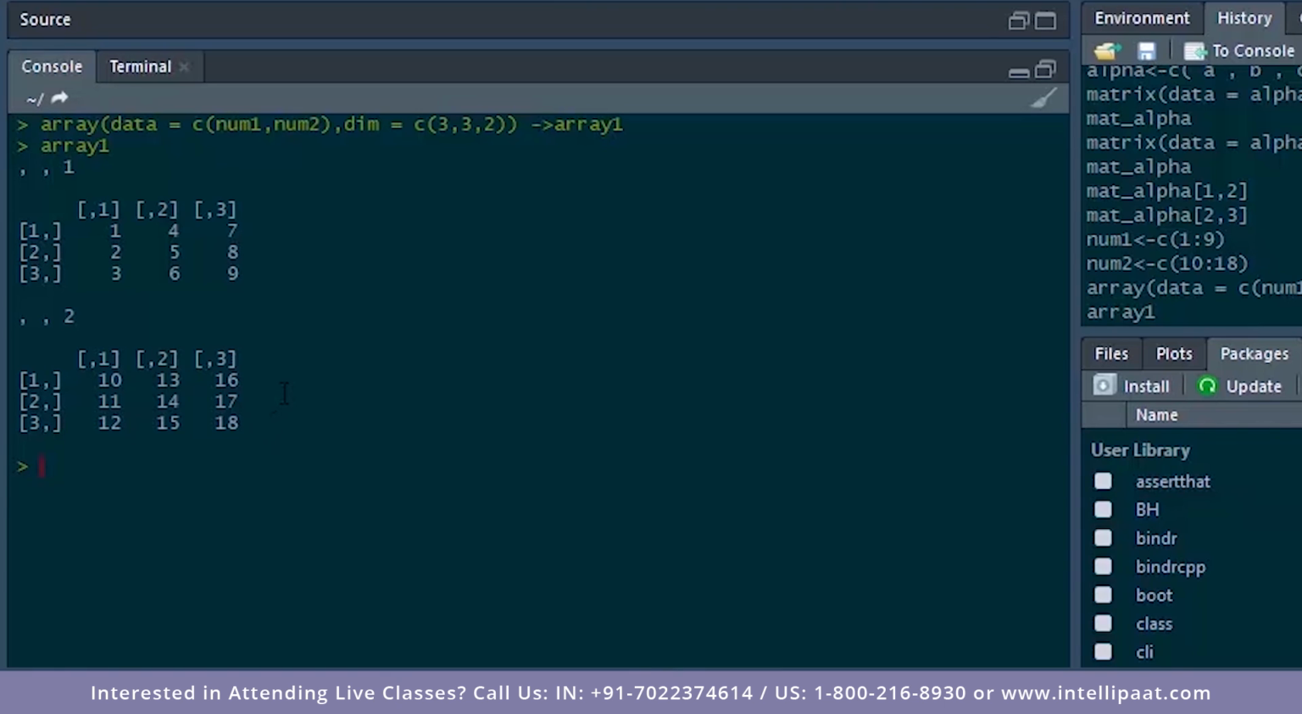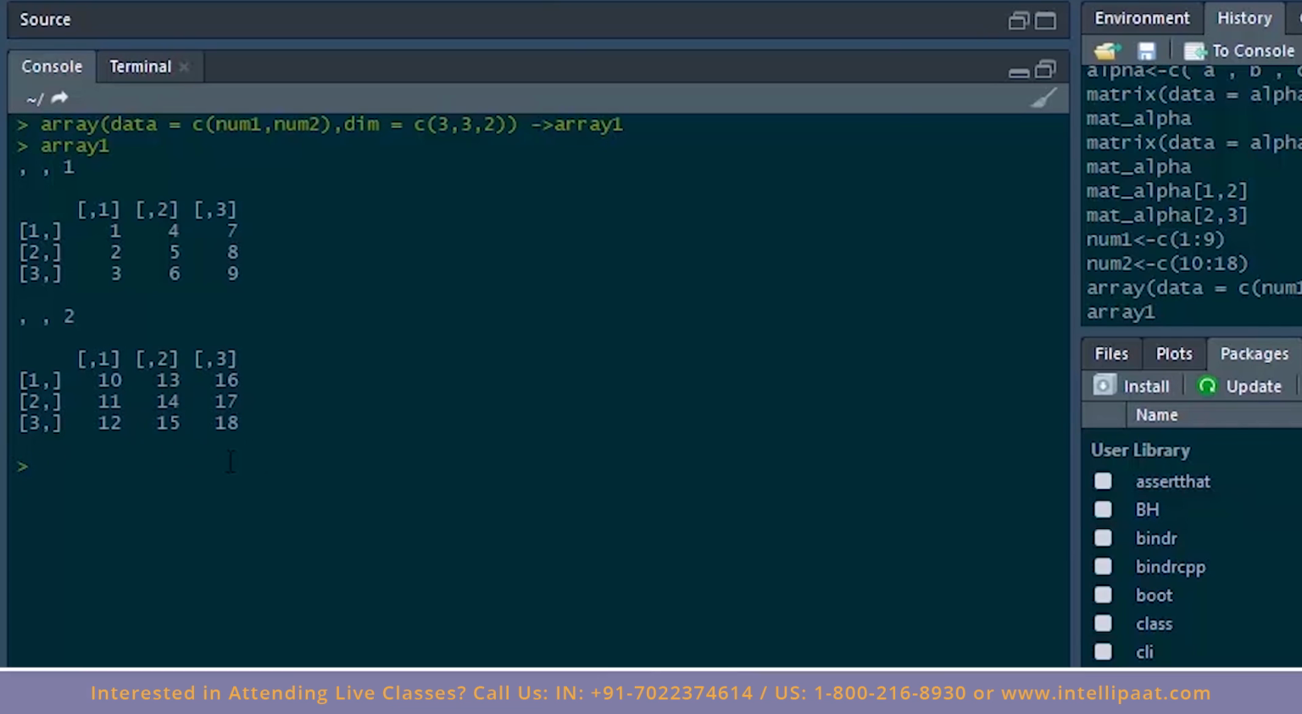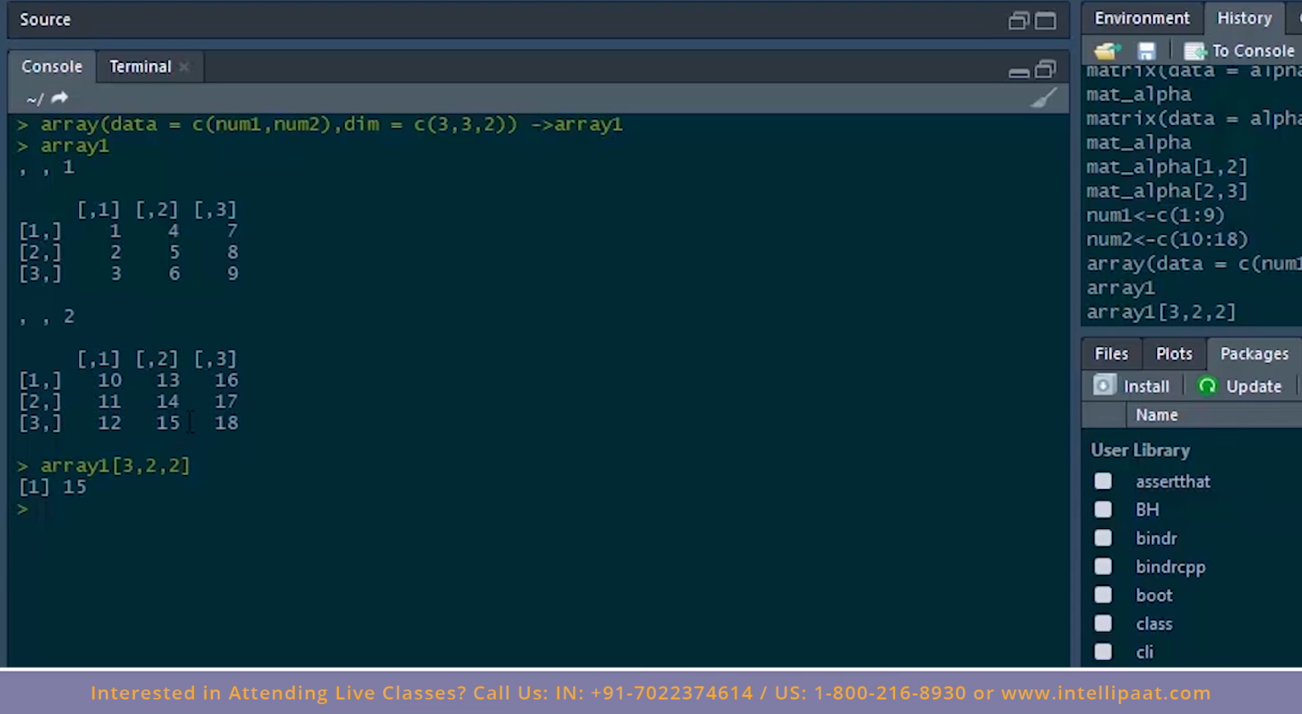Now, how can we access individual elements from this? Let's say I would want to access this element number 15. I will type array1. Now let me check where this is present. This is present in the third row and second column. So I'll type 3 comma 2, and since this is present in the second matrix, or the second dimension, I'll give in 2 over here, and let me check the result, and voila. We have successfully extracted 15 from this.